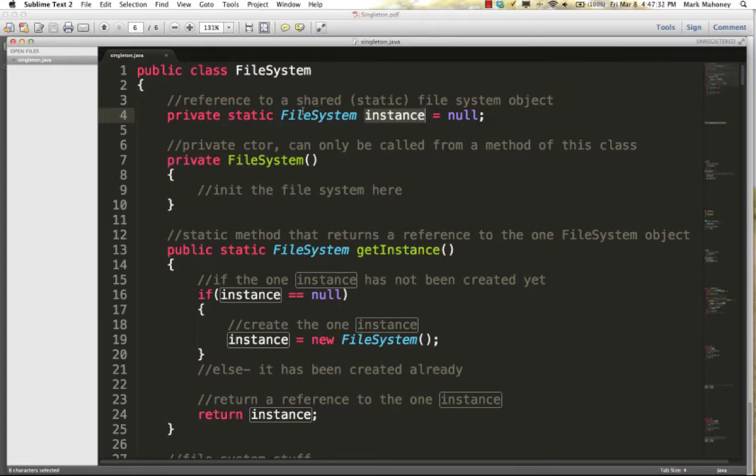So this reference is going to be a reference to the one shared file system object. Next, we make the constructor private. So this means no one can create a file system object except one of the methods inside the file system class, which we'll see happens down here.